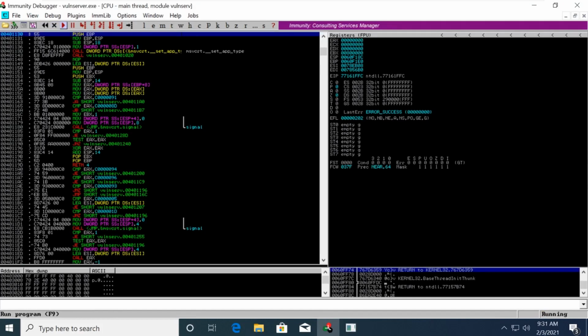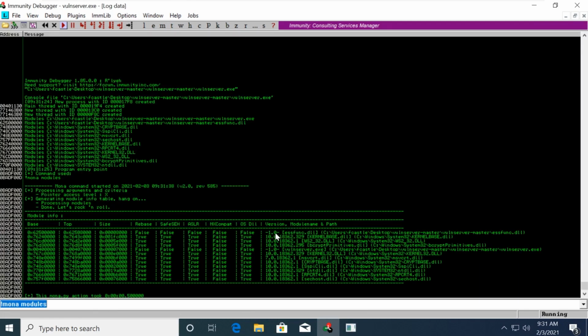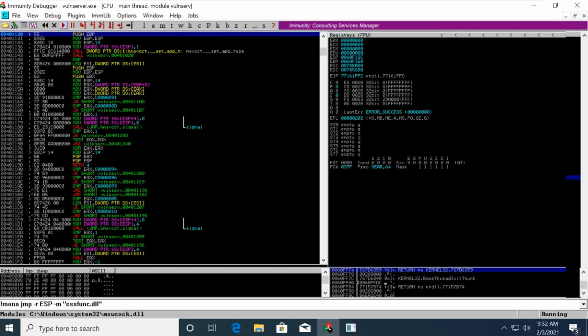We can let this run. And remember, when we were searching for our essfunc.dll, we tried to find the right module. We came in here and said, hey, Mona modules, and we saw the essfunc.dll and said, hey, that's good. And we went and found the FF E4. Well, we can bypass a step here. Let's say that we identified a module like we did. Now all we have to do is say, I want to find the jump address for ESP, and I want to find that for essfunc.dll. And we should find a return address when we run that.